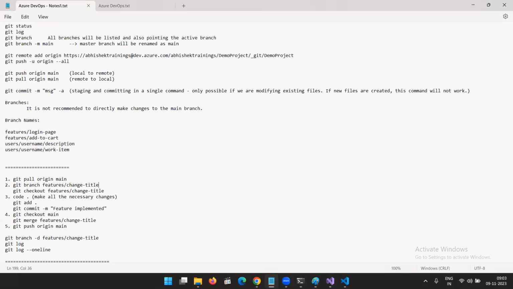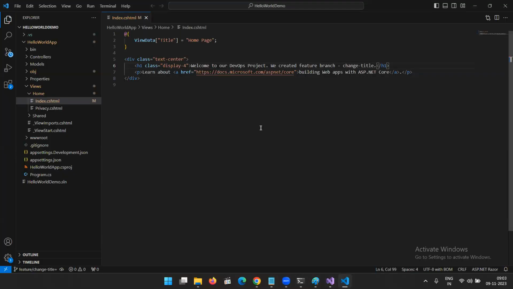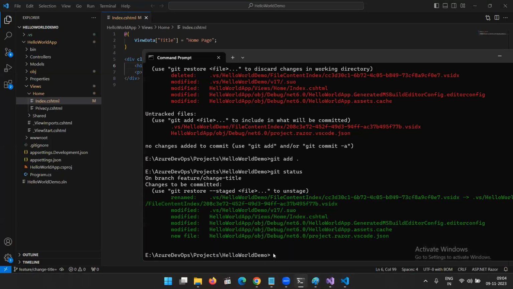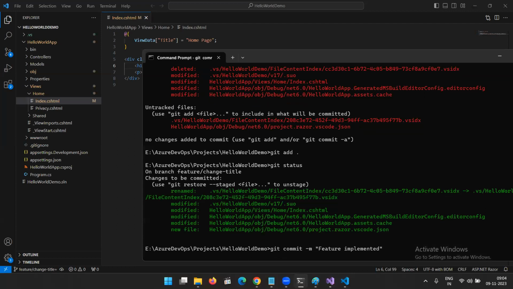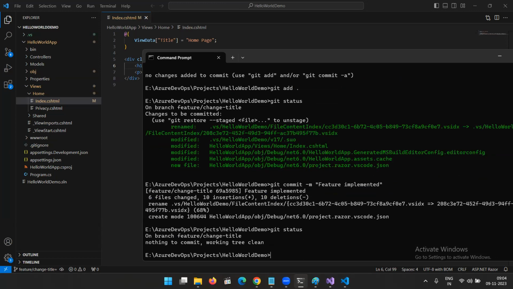Now I can use git commit -m, and I'm giving a message that feature is implemented. It shows 6 files changed, 10 insertions, 10 deletions. Now if you do a git status, see on branch feature change title, nothing to commit, working tree clean. Means everything is committed now. You can also check the git log as well.